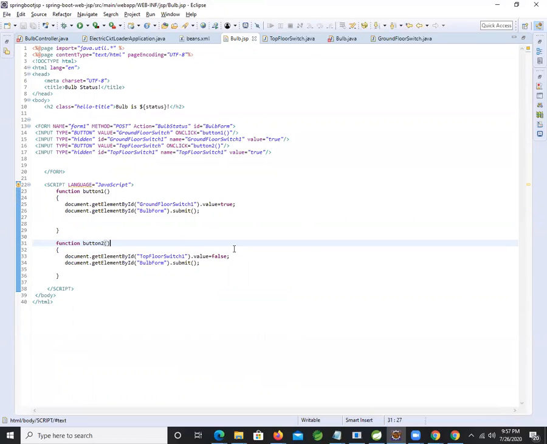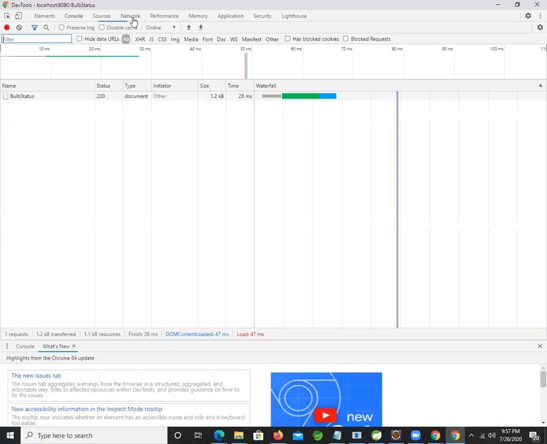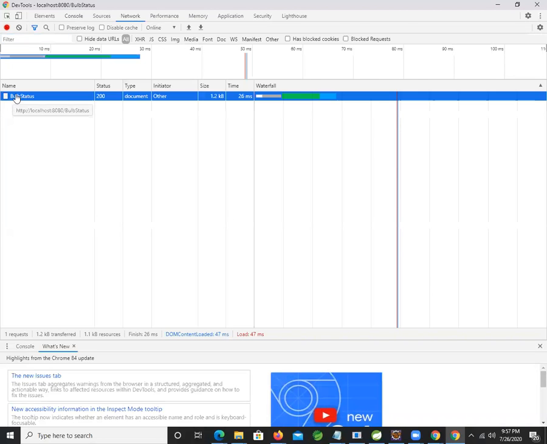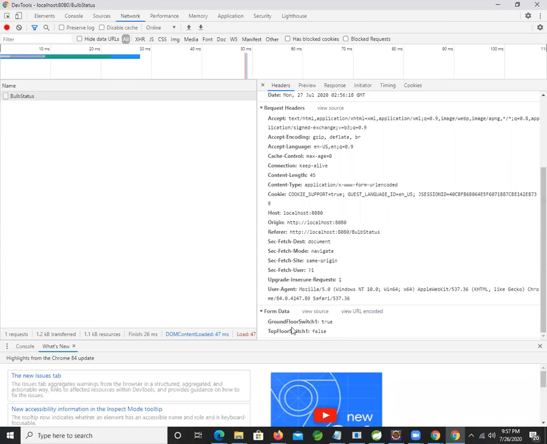And then let's see. Let's do F12 and see behind the scenes what's happening. Let's go to network. Let's see bulb status. We see here now there are two parameters which are going in the form data. One is ground floor switch, which is true. One is top floor switch, which is false.